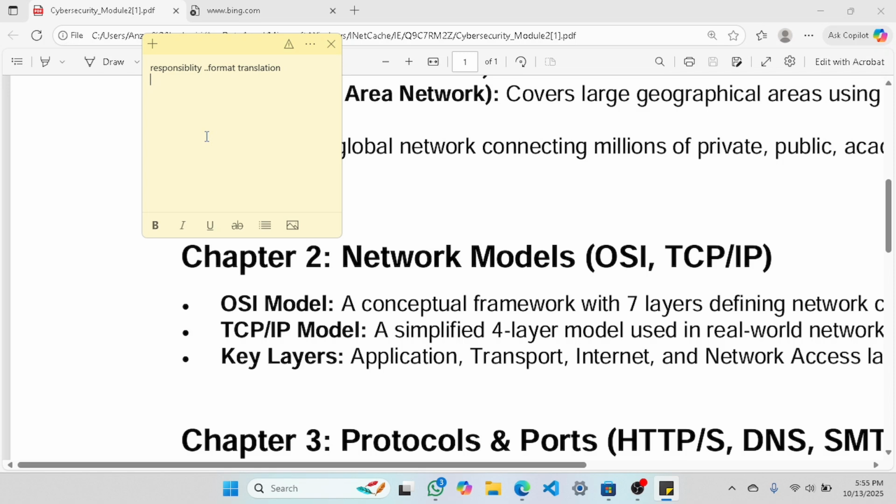Then we will see the session layer. It's responsible for session management, session setup, and synchronization. Examples we can see here: API session tokens or RPC sessions. It keeps them alive.